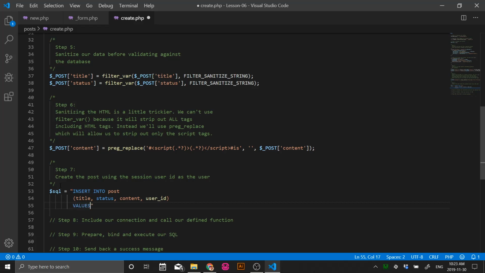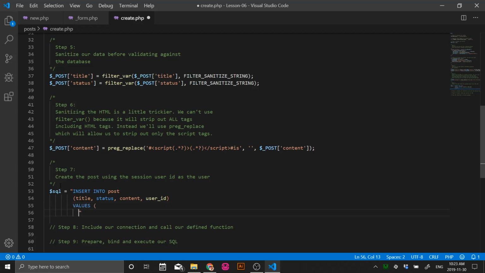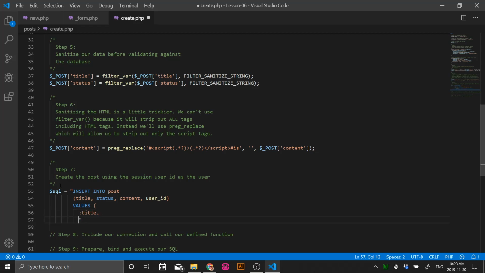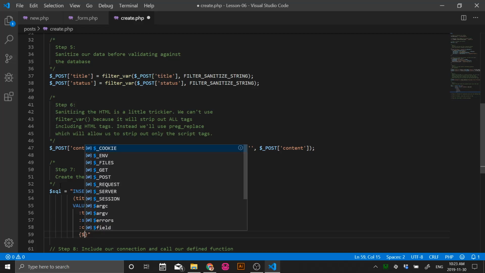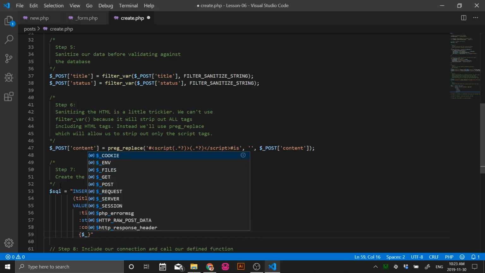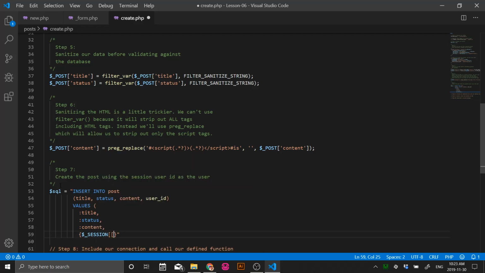Our values, which will be title as a bound parameter, status as a bound parameter, content as a bound parameter. And then because our user is actually like the author themselves, which will fill our user ID column, is going to be the person currently signed in, which will be that administrator. We're going to just grab their user information. So we're going to grab their user ID.